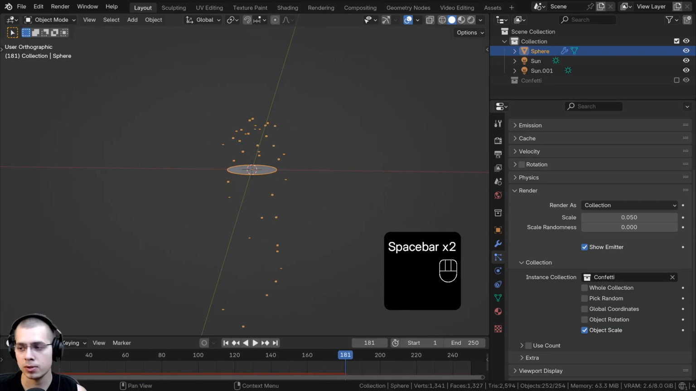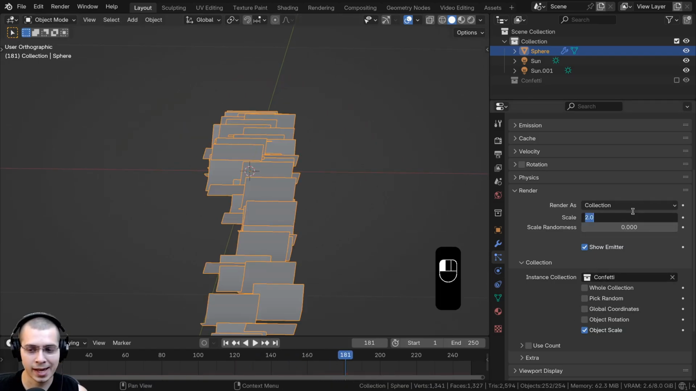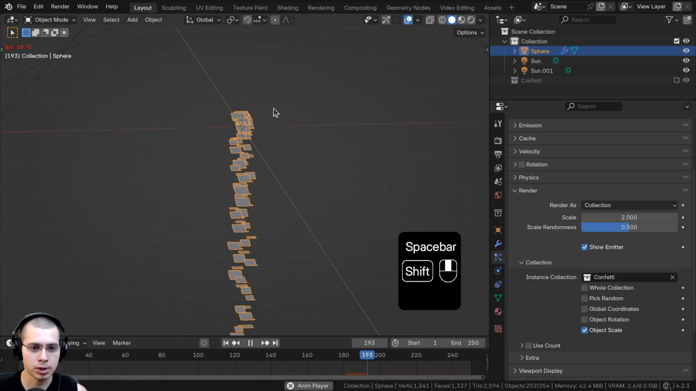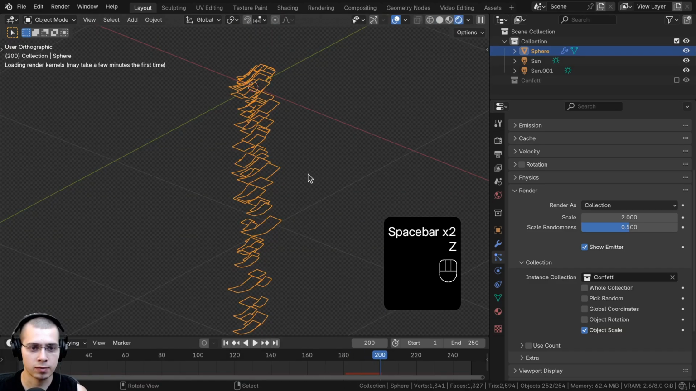Now it's way too small, so let's change the scale. So on the scale here, I'll turn this to 2, and then the scale random, I'll turn it to like a 0.5. So now you can see they're much larger and they all have kind of a random scale.